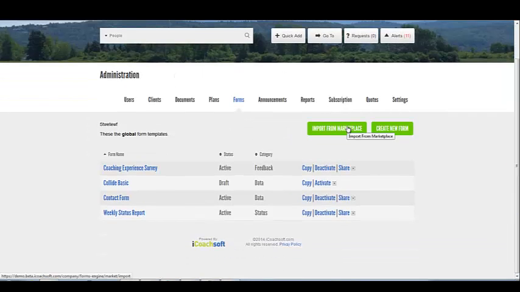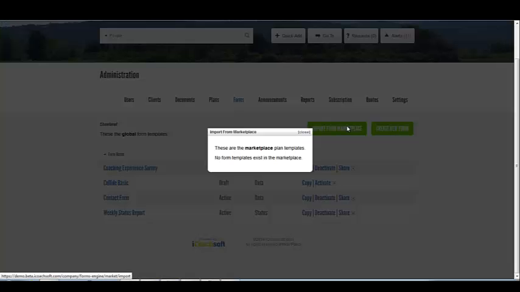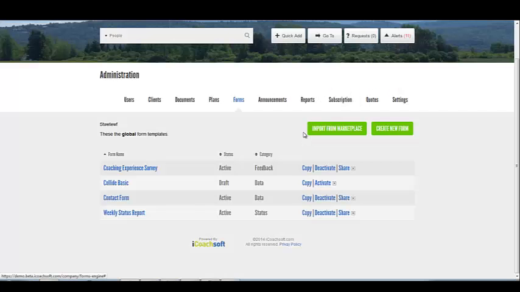If there were forms in the marketplace, you could click here, see those forms and make a copy into your admin area, and it would start out as a draft so that you could check it out and make sure you liked it before activating. Or you could create a new form.